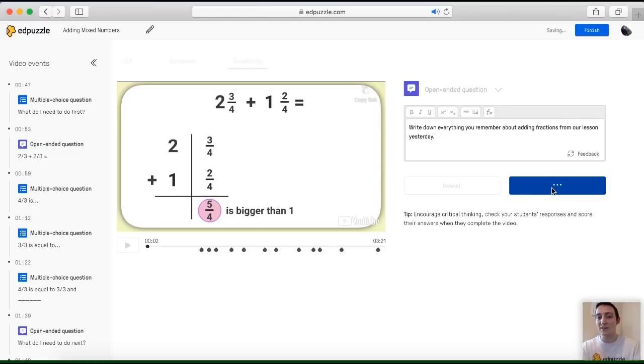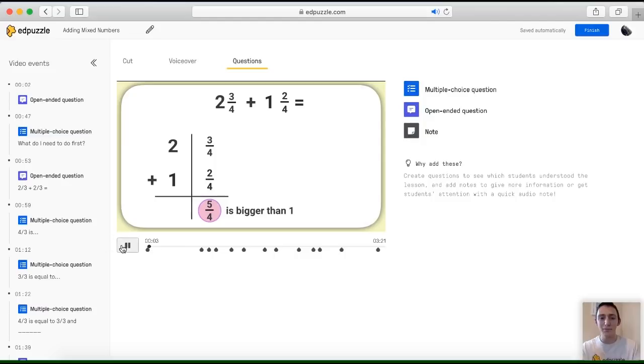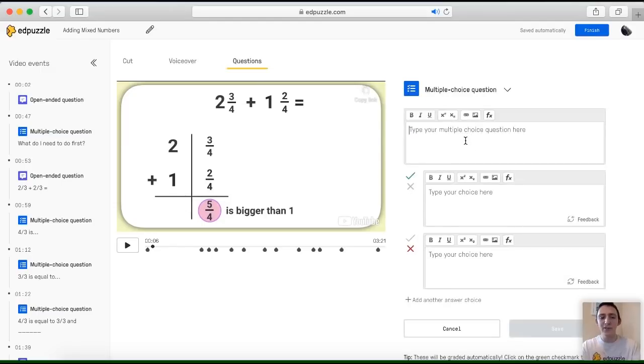Then we'll just go ahead and click save. And this question is embedded into the video. You can see that little teardrop at the bottom. Perfect. Now we'll continue, let the video keep playing. And when we get to a place where we want another question, just click the question again. So let's add a multiple choice about 5/4. Let's ask about the correct name for the fraction 5/4.